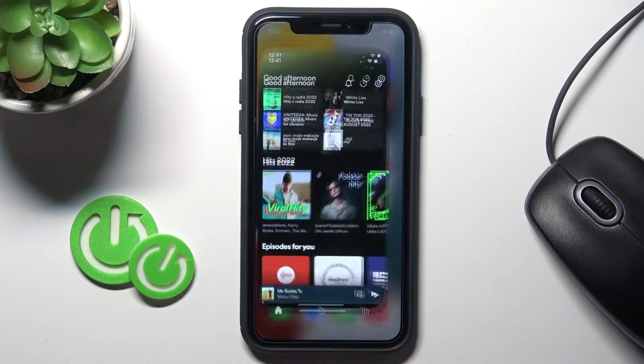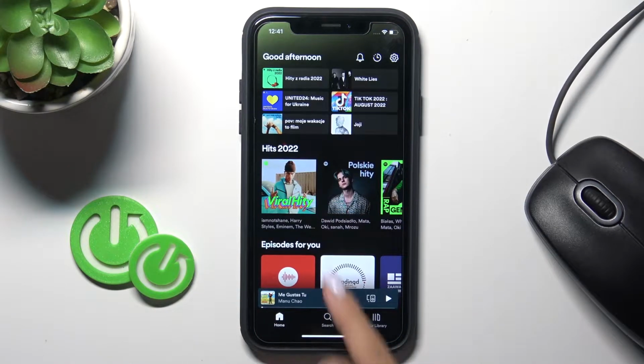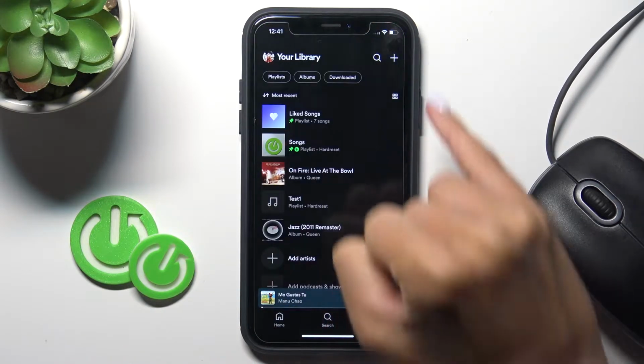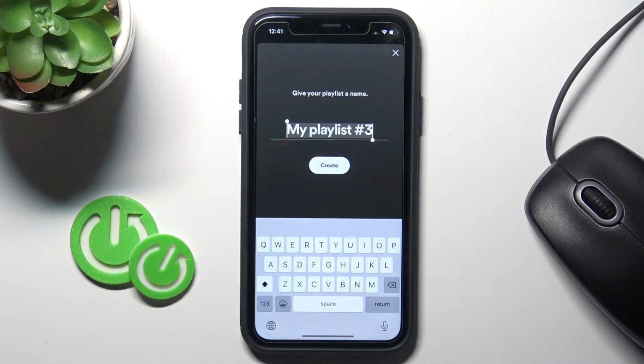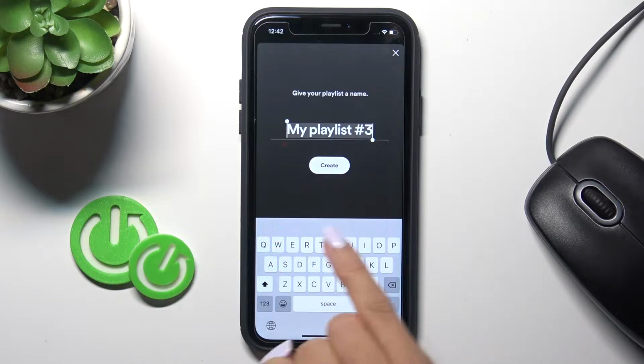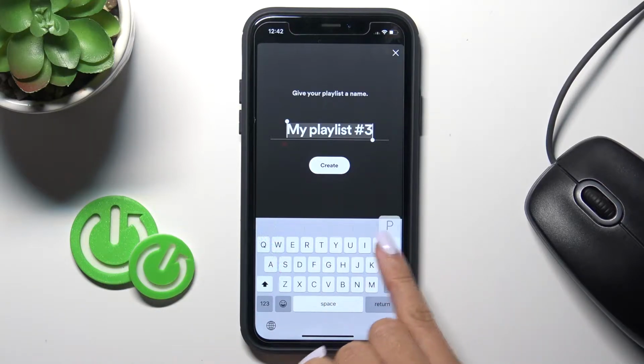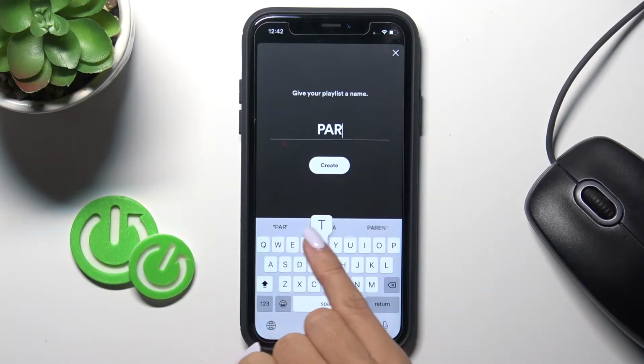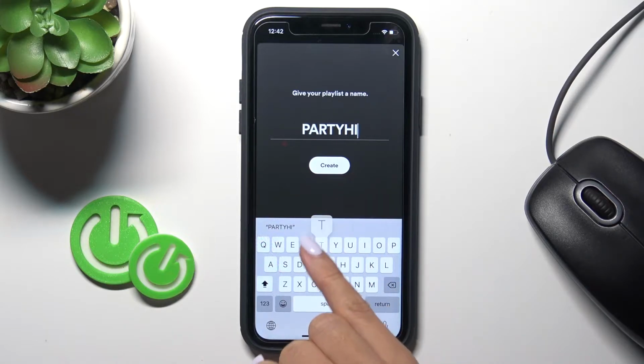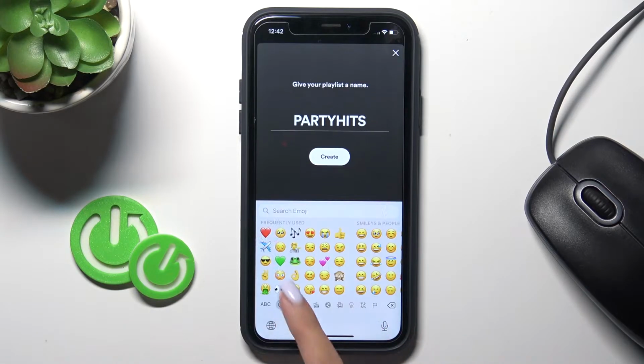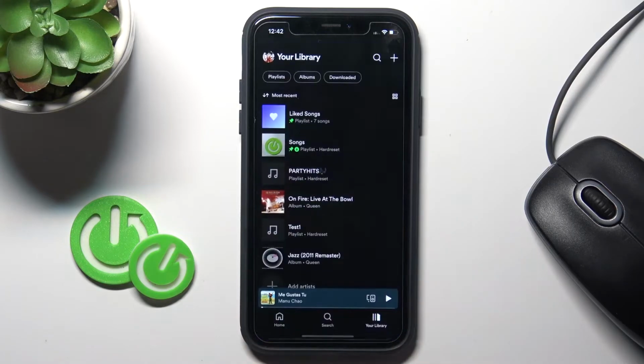So at first, just open Spotify app, and then go to your library, tap on plus icon, and you will notice a new playlist. So first of all, you have to name it. Let me name it this way, and then tap on create.